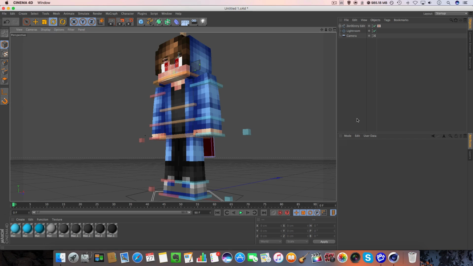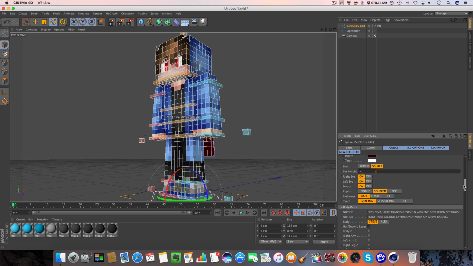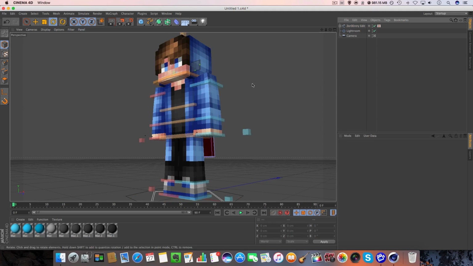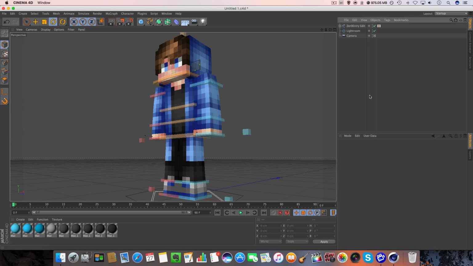Alright, so the skin is in. I loaded it in. First off, I want to go ahead and turn off the eyes and the eyebrows. Oh, and the cape. We'll turn the cape off for the sake of the tutorial.